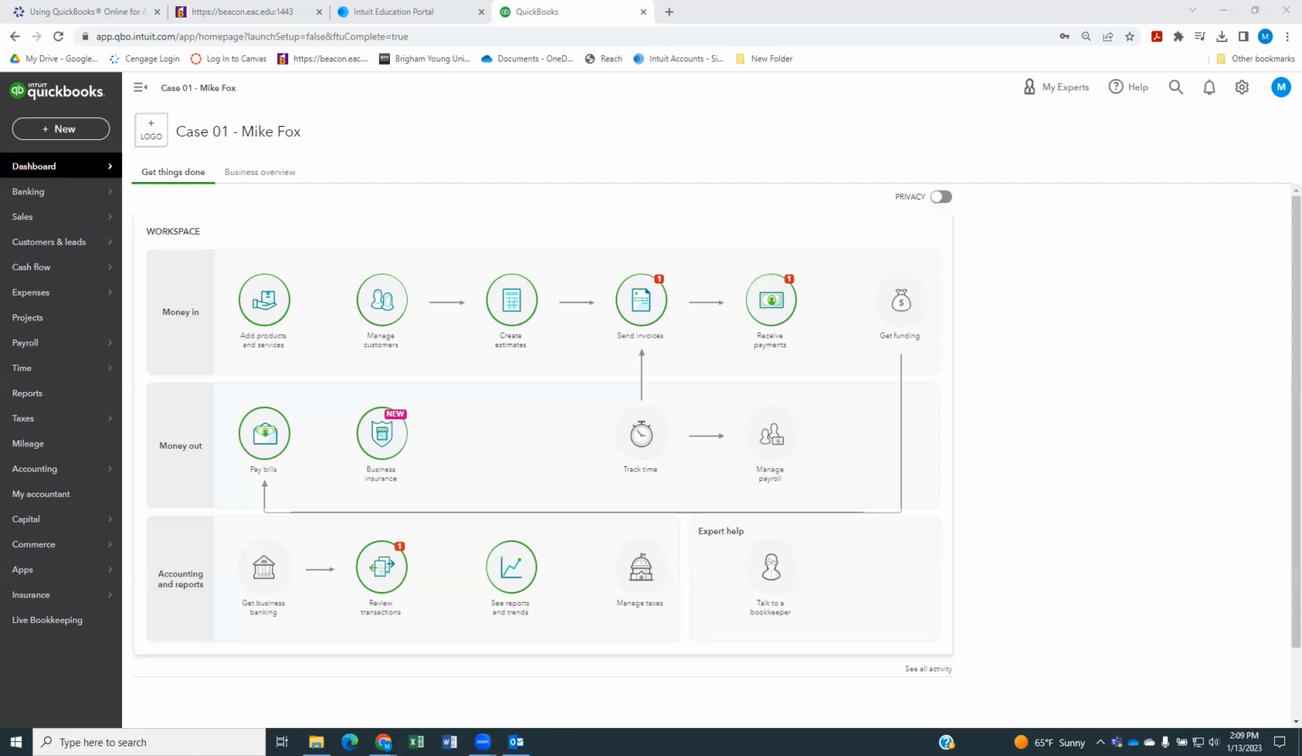So I am in chapter 3 cases. We always use case 1 in this course, so we're going to use case 1. When you start chapter 3 cases, it's going to give you a few steps. 1, open your internet browser. 2, go to QuickBooks Online. And 3, log into your account. So you're actually using your case file, the one we created back at the beginning of the course.